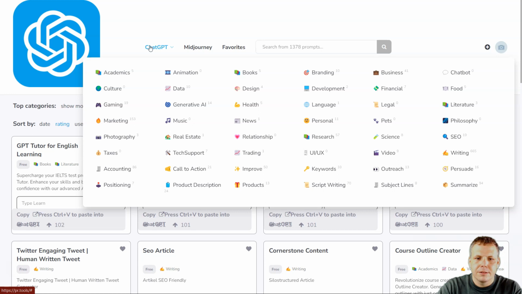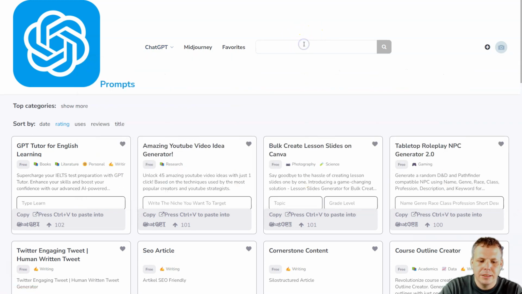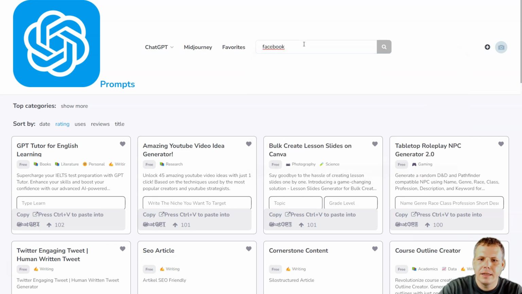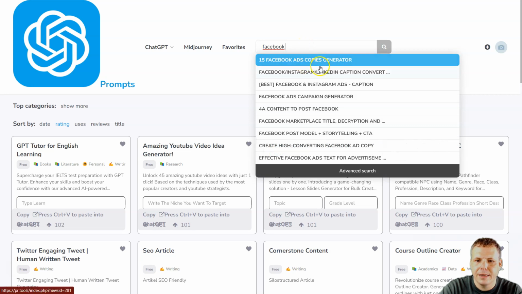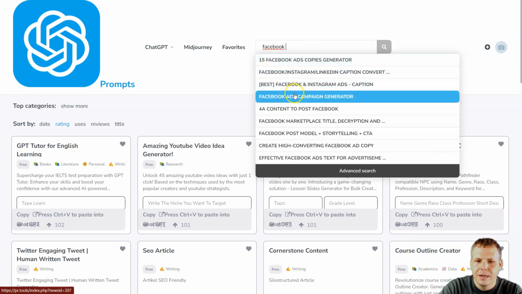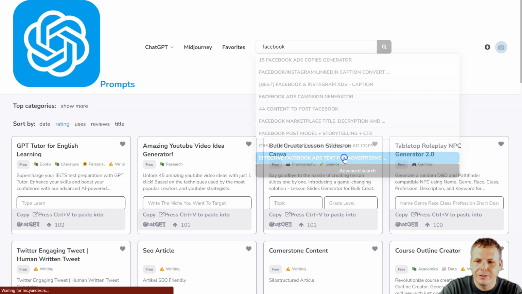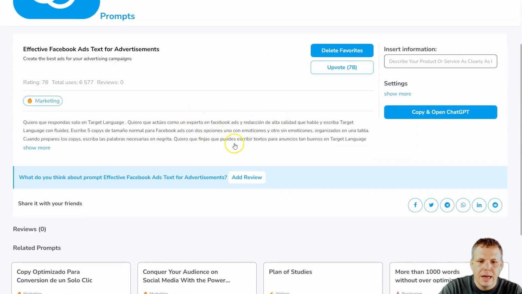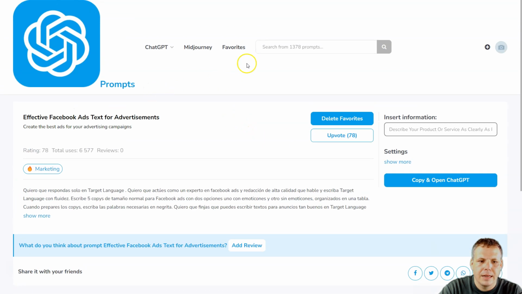All right, so using PR.tools, I'm going to go to the search bar, and because it's Facebook specific, I'm just going to write Facebook. And here you can kind of see Facebook ads, copies generators, Instagram, right? Effective Facebook ads text for advertisement. I'm going to click on that one. And you can kind of see that here it's in Spanish, and that's okay. That's not a problem. It's just kind of giving you that right here. So describe your product or services clearly.